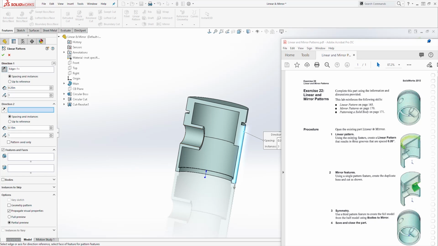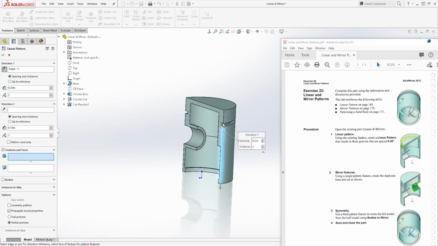And the number of features is going to be 3. So it says here 3 grooves. So we'll leave this at 3. Then we'll come down to features and face. Then we want to select that feature. It is this revolve cut. So I'll select that revolve cut.